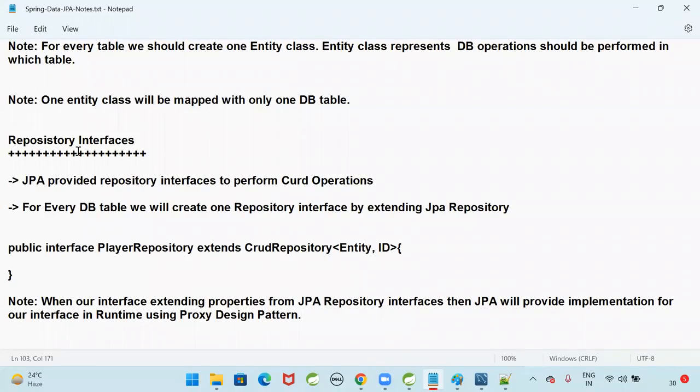JPA is going to implement our interface. You don't need to write a single method. You just need to create one interface: public interface PlayerRepository extends CrudRepository.